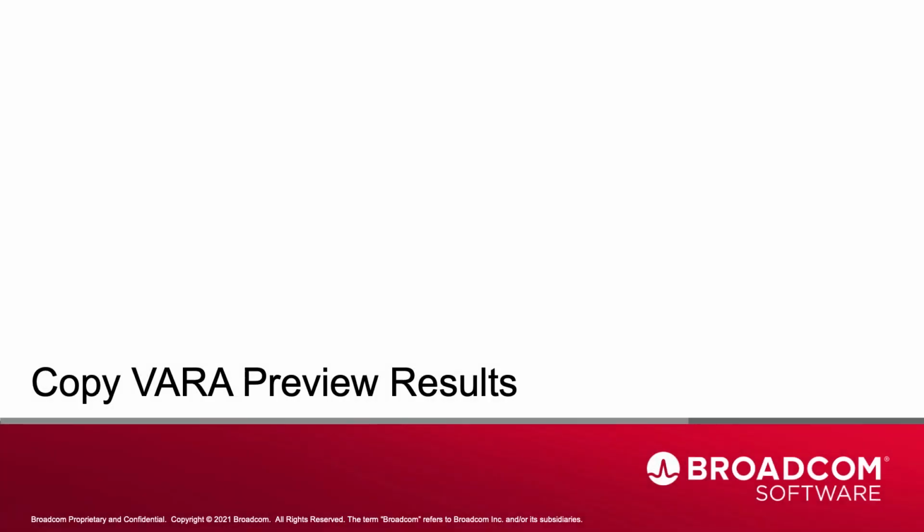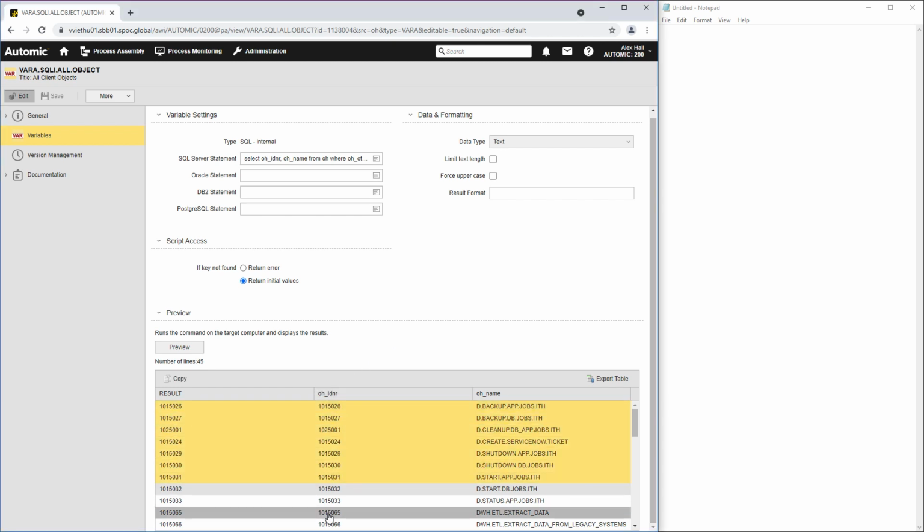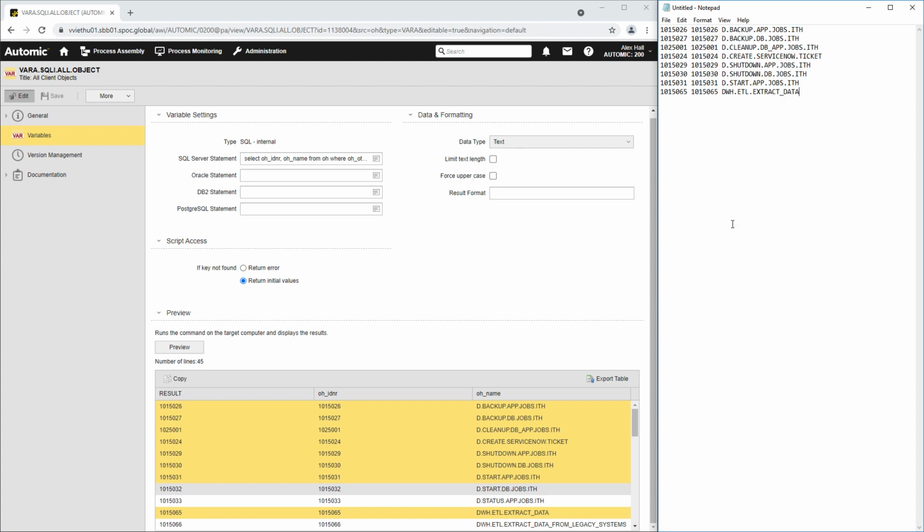Apart from exporting the content of the preview results, as of this version, you can also copy it. The preview table has a copy button in the toolbar now. You can select one or more rows in the table and click Copy. The selected rows are copied to the clipboard and you can paste them to a third-party tool such as Google Sheets, Excel, or a text editor.